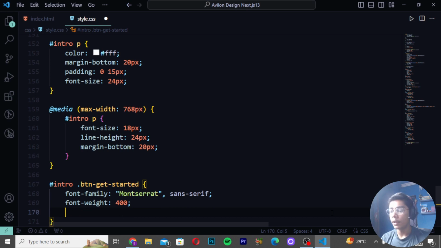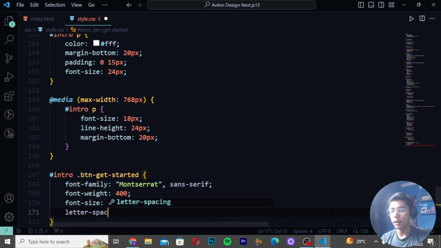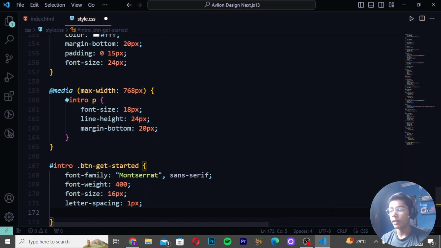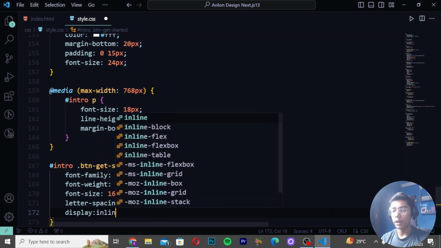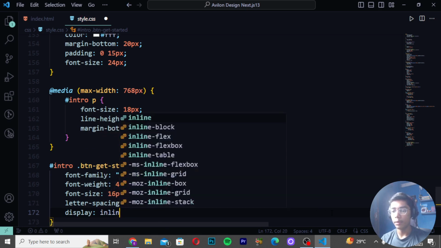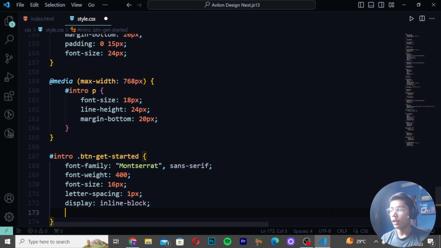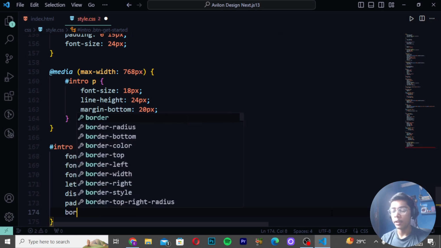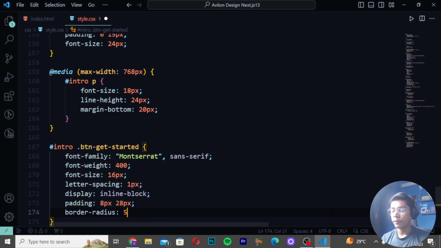Then here I will be now writing font size 16px, and here you have to just write letter spacing 1 pixel, then here you have to now just write display inline block. So here I will be now just writing inline block like this. Then you have to now just write here padding 8 pixel and right here 28 pixel. So here I will be now just writing here border radius 50 pixel.